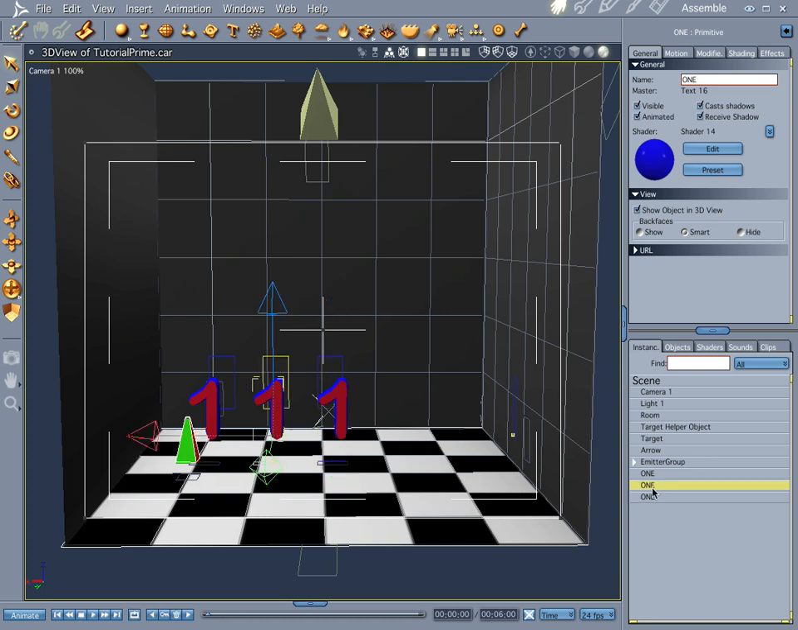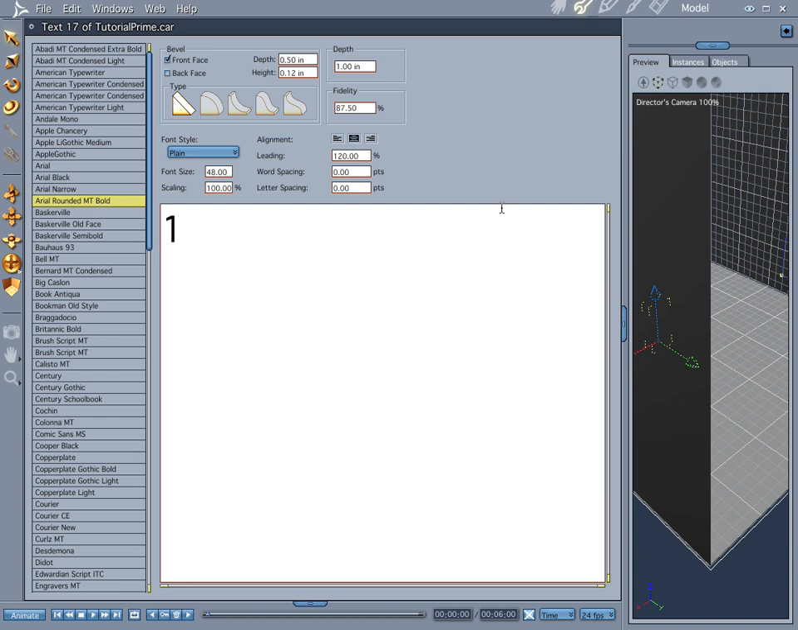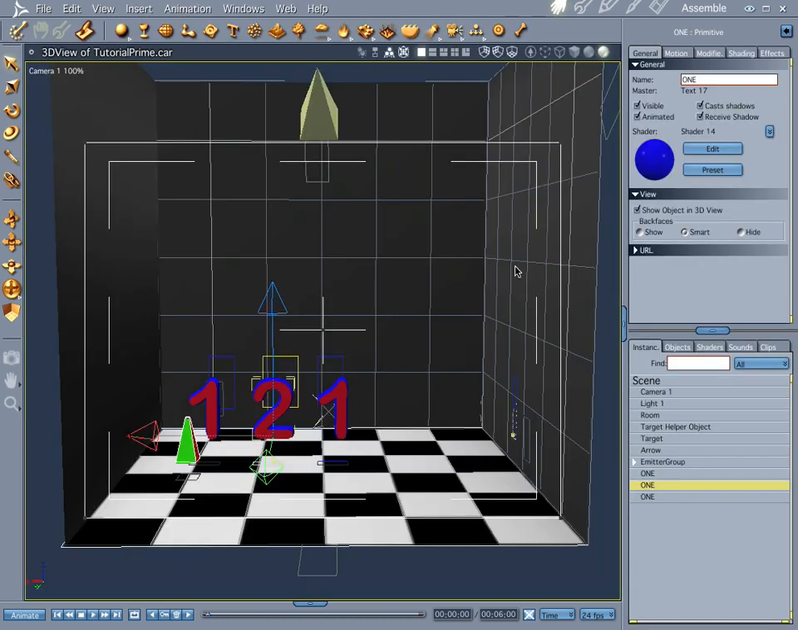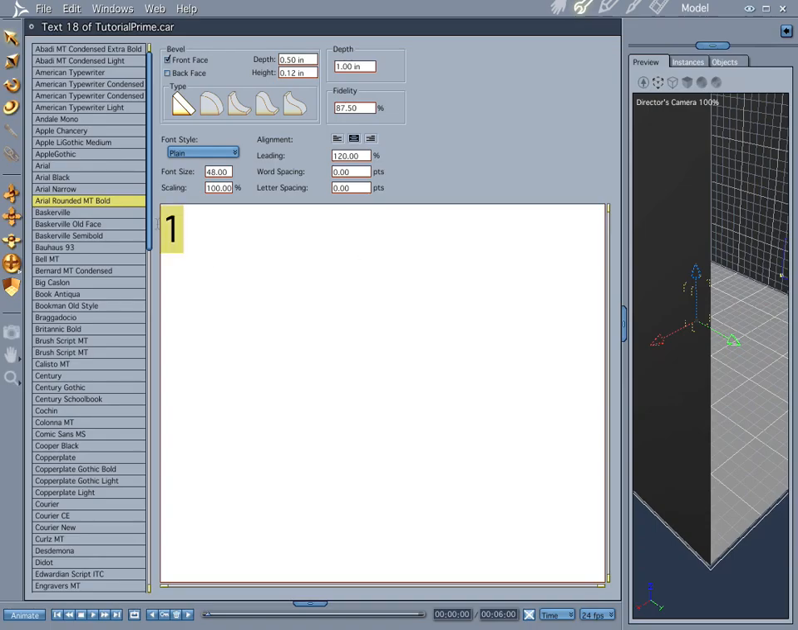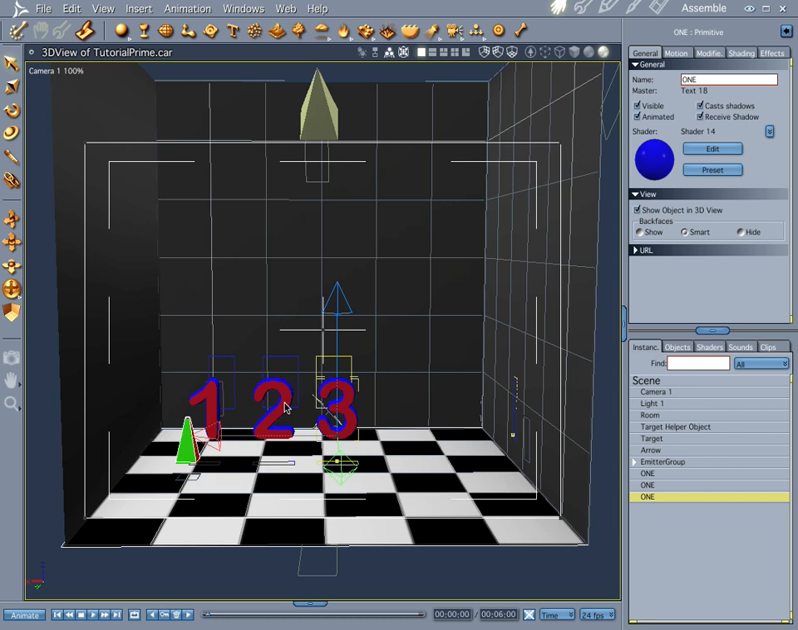Now let's jump in here and change the name on this one, create a new master, and we're going to make that 2. And you don't got to push in, you can just jump out. And this one, create a new master. This one's going to be 3. And jump out. And let's change the names of them. This is no longer 1, this is 2. And let's make this one 3. Okay, we're good to go.